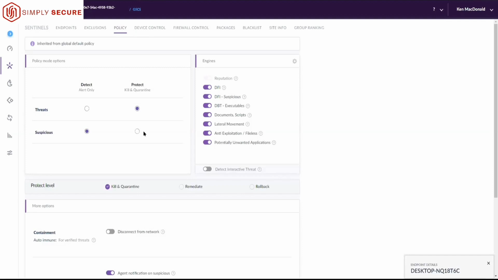And then there's a documents and scripts engine. This is a behavioral AI engine focused on documents and scripts only. Next, we have a lateral movement engine. It's another behavioral AI engine, but it detects remote devices. And the last one I want to talk about is the Anti-Exploitation Engine. This is the AI engine that stops fileless attacks that run in memory, including web-related attacks and command line exploits.